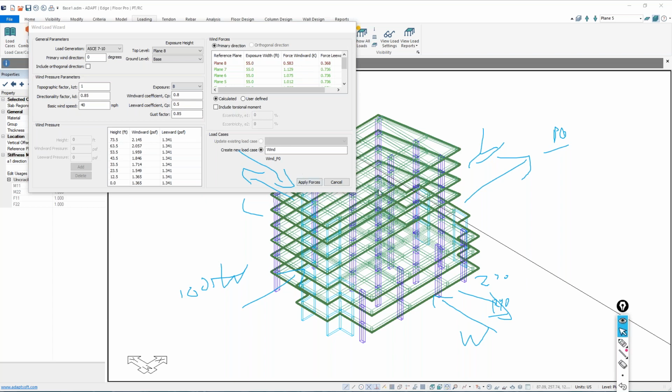I'm going to pause here. There's a question. Let me see what the question is. Does the wind load generator handle parapet loads? The answer to that is no, it does not. You would have to calculate those and apply them, or modify the load that the wind generator calculates.